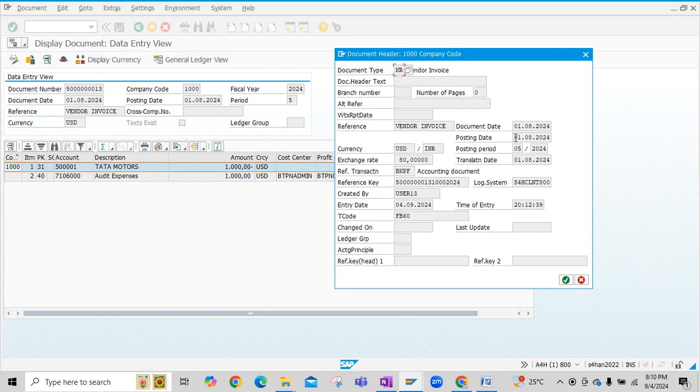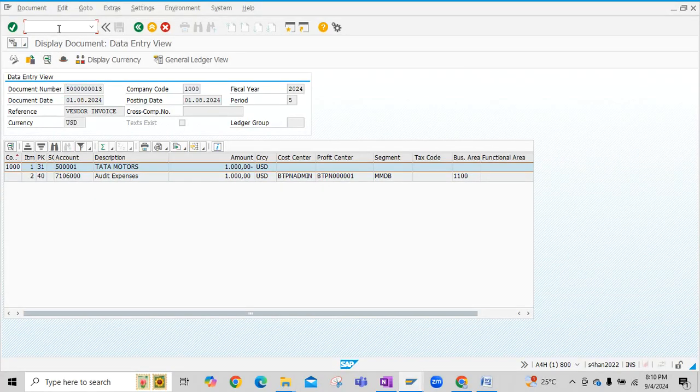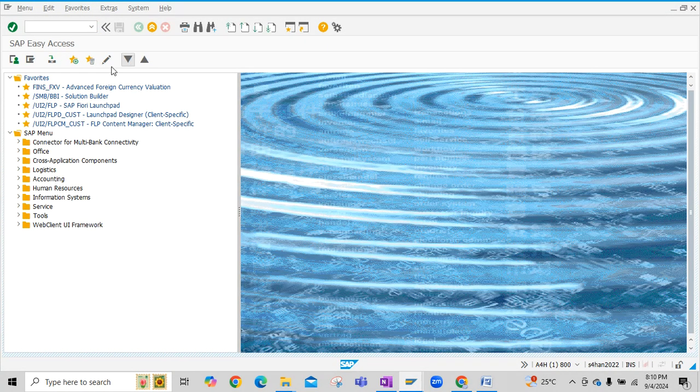Since we have used posting date as 1st of August, the system considers the exchange rate here as 80, and as we have seen, at month end, on the 31st, it was 85. So the difference, 1000 into 5, will be 5000, which will be a loss here, that is unrealized loss. Now let us execute this advanced foreign currency valuation.